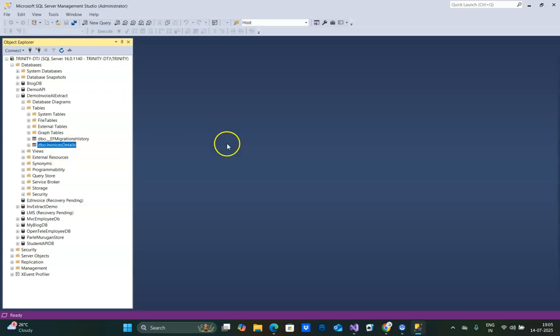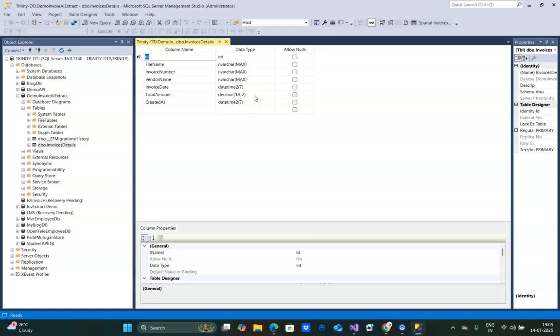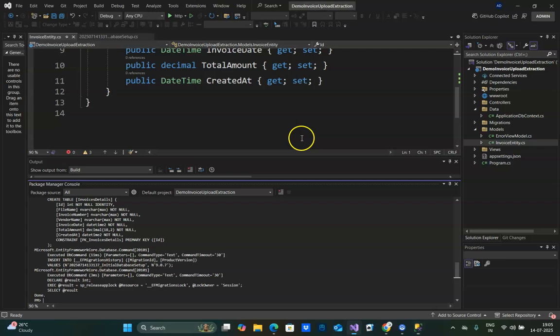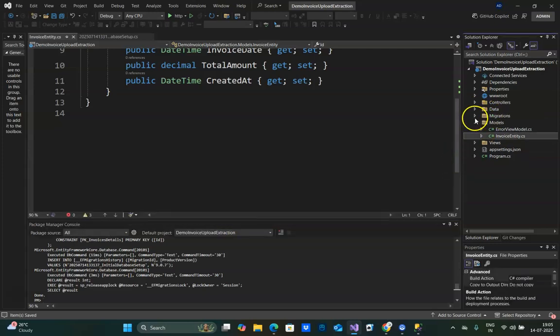And here, if you go to design, you can see the total amount decimal is mentioned, but this is the default. It has been added 18 and 2 decimal point, which will work for us. So let's go ahead. This is done, and now the main work is that we need to design the upload module, where we are going to upload the sample invoice.